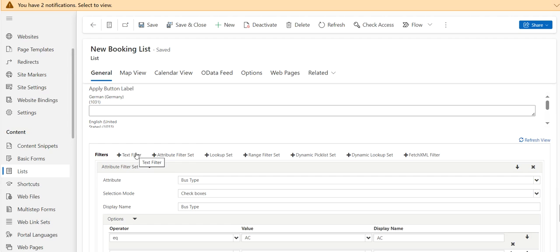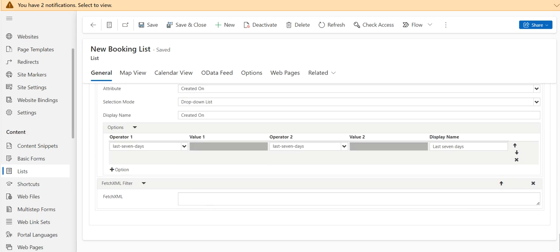Text fields, all the text fields, attribute option set fields, lookup fields, date fields, dynamic pick list fields. Dynamically we can pick fields like option set and lookup both, and fetch XML also. For example, we have the fetch XML. We have taken one of the tables as contact. In that contact table we can filter the status equal to active only. Those contacts only have to show, so you can click on this one and just add the fetch XML query and save it. Automatically it will filter the backend data, the contacts only.